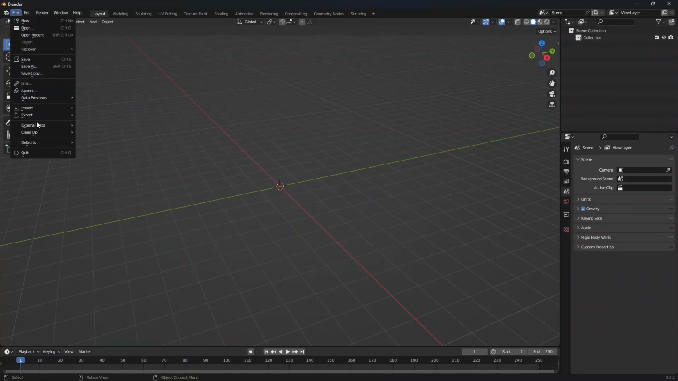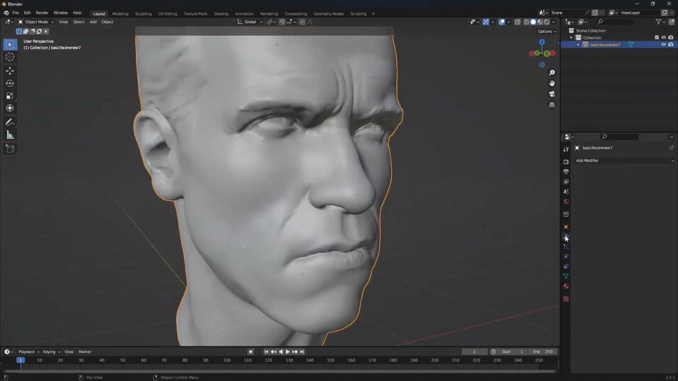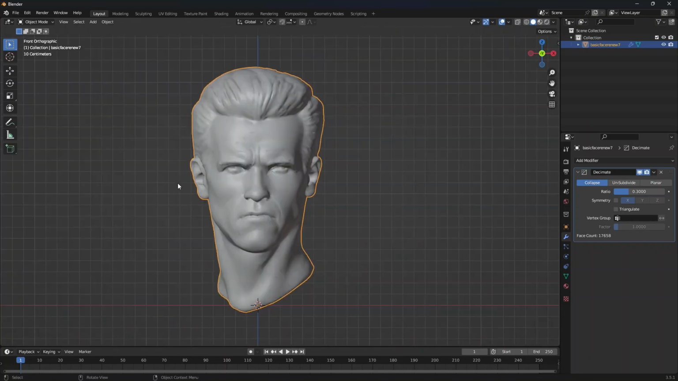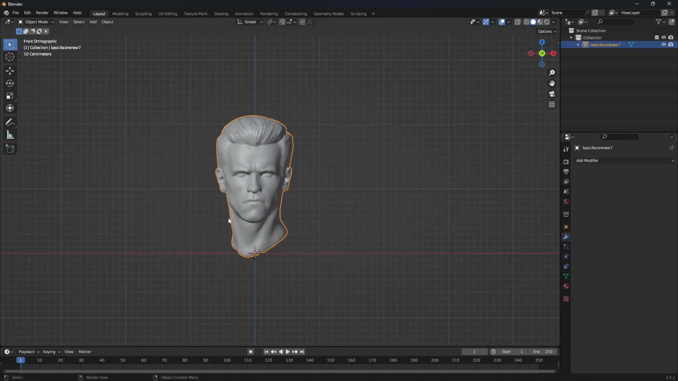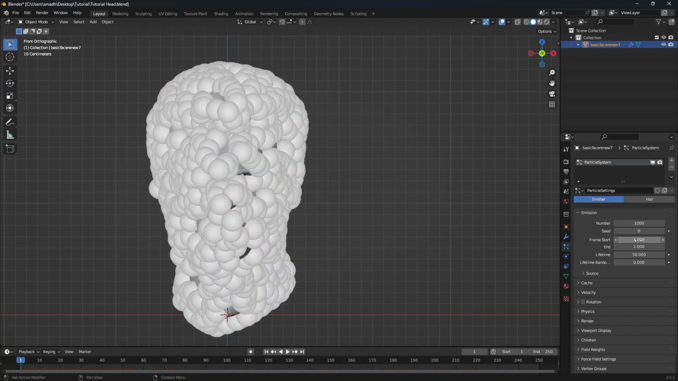Import the face model. This is a high-res model, so we need to reduce the size. For high-res, the cloth simulation is very difficult. Apply the decimate modifier. Add a particle system. The first frame and the end frame are the same.